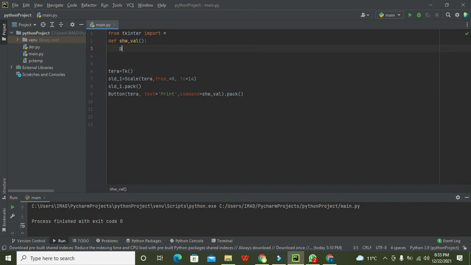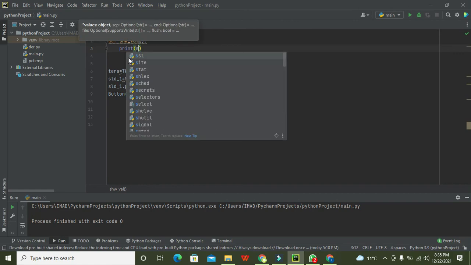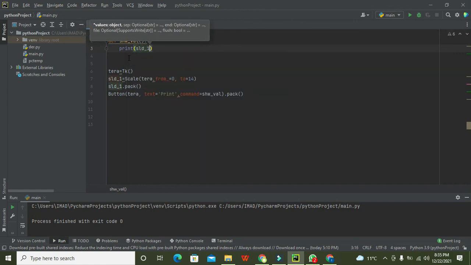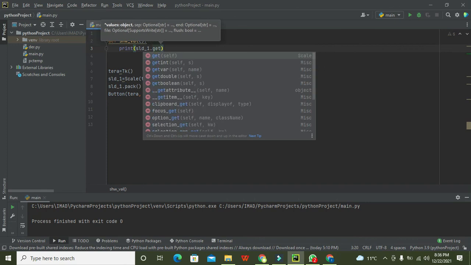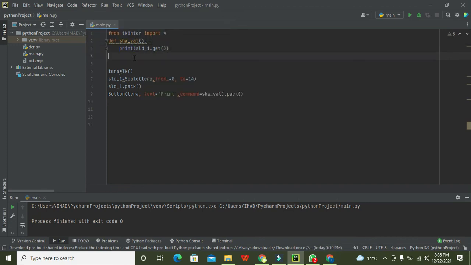Now we need to write print sld_1 dot get. What is this? The get function is used to get the value of the slider, where our slider is. sld_1 is obviously the slider object, and this function will give the value of the slider, and then the print function will print the value of the slider. So this is a very simple thing.